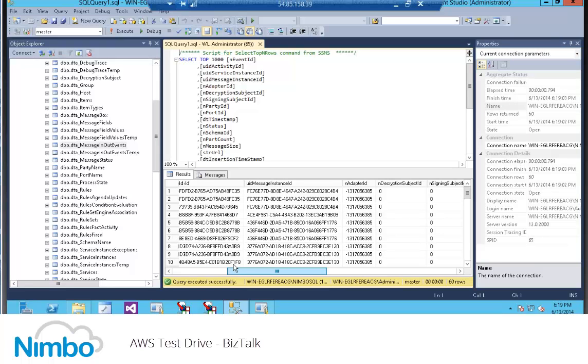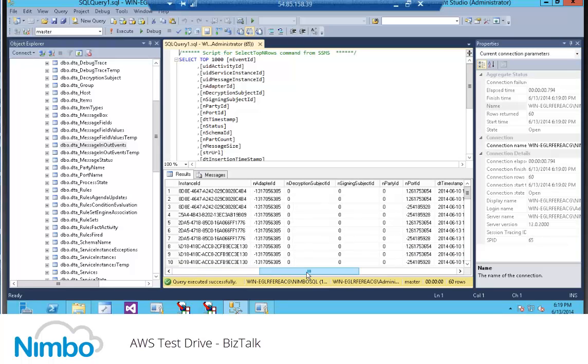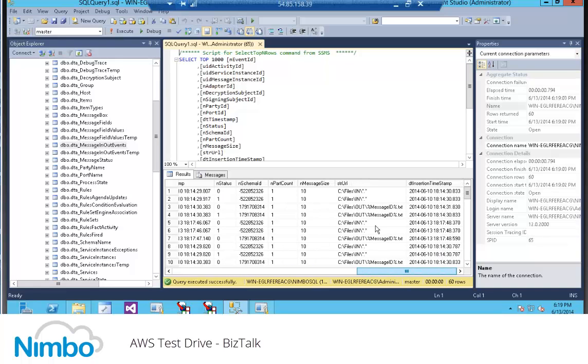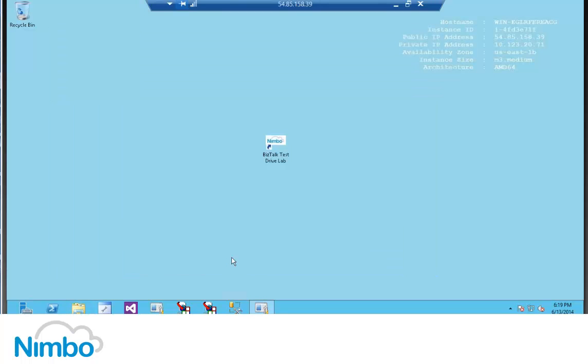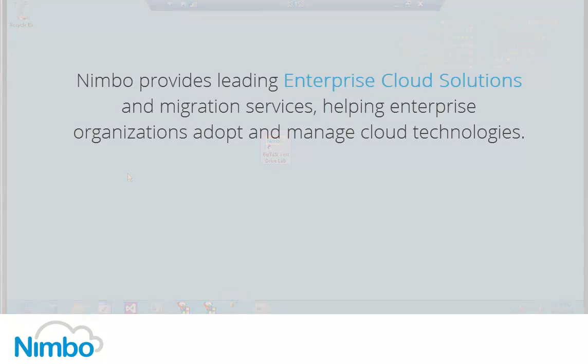So you have your UID, service ID, so on and so forth. Scroll over. You can see when it happens, the location, so on and so forth. So that's it. Let's close this down and close this down. And we are all done with our test drive.